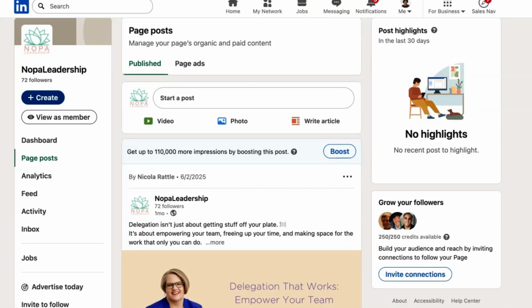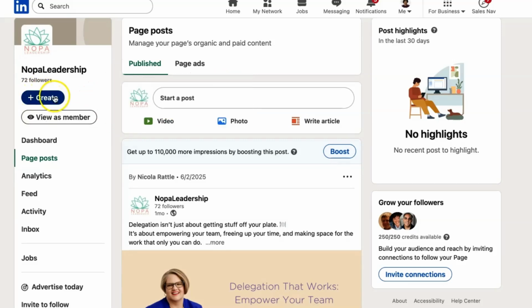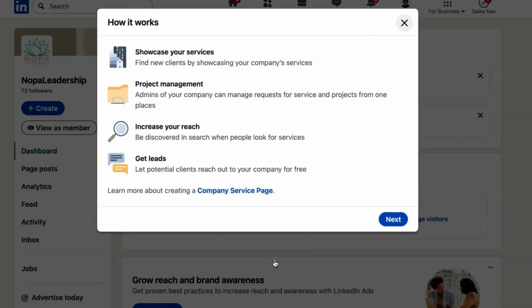LinkedIn does not make some things obvious on how to do them. In order to add your services page to your LinkedIn company page, you need to go to the create button at the top here. So click on create and you will see this is the same place where you can start your posts. Down at the very bottom here, it says add services. This is also where you can add your products, but we're not adding products today.